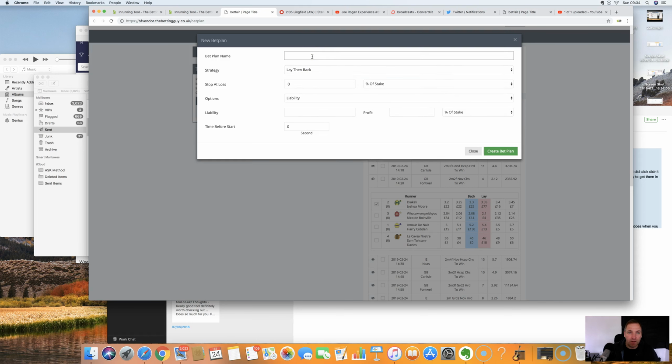Lay then back, and you can call it test lay then back. And again, you can choose a stop loss if you want, whatever it is, percentage of your stake, percentage of your liability, whichever it may be. So I go percentage of my stake, and I go here, 30%. The options are stake or liability. I'm going to go liability. My liability is normally £500. And then the profit here, percent profit of my stake. Again, I go for 30%, depends on what the horse is.